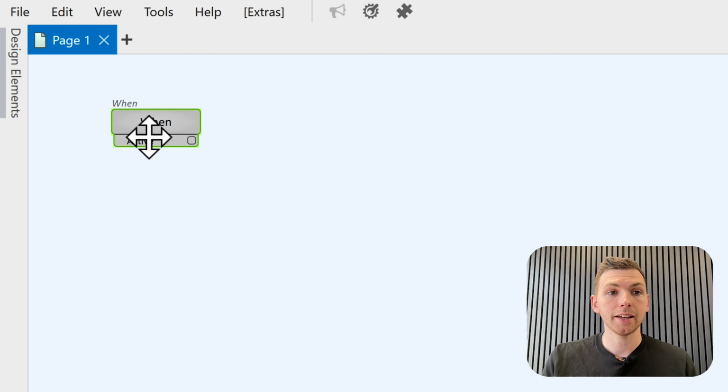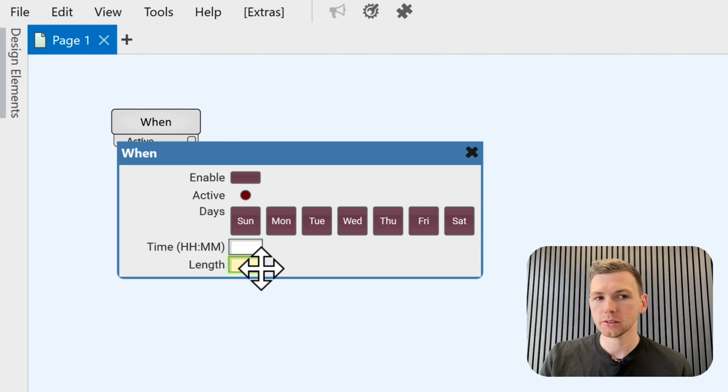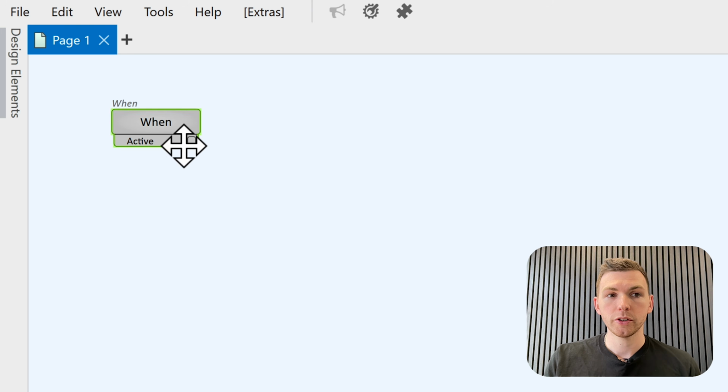Now, instead, with this when component, very, very simply, you can choose days of the week, and you can choose a time, and you can choose a pulse length, and then when this component is enabled, it will pulse that active LED, which simply gets wired downstream to do whatever it is you want it to do. Very, very straightforward. Now, we also have this component called the sequencer.